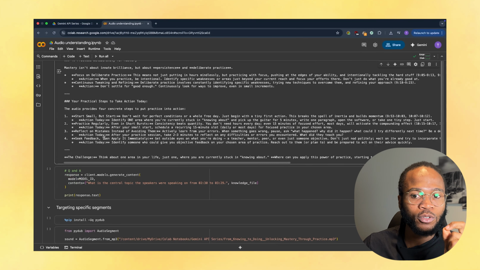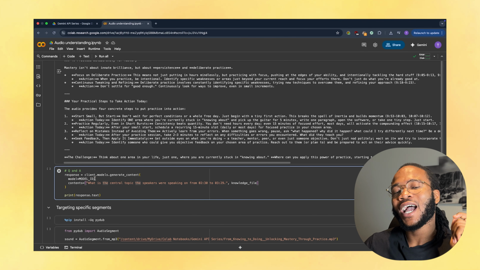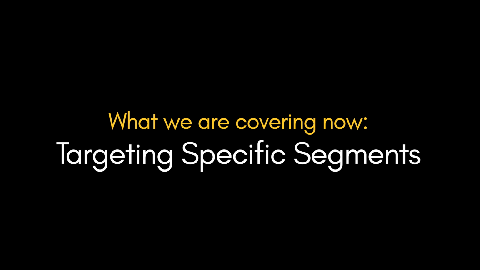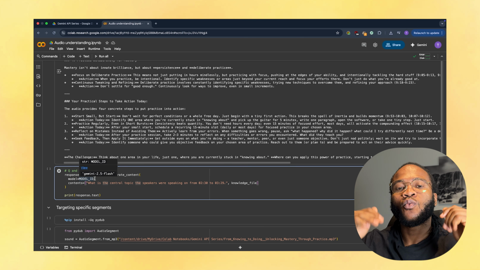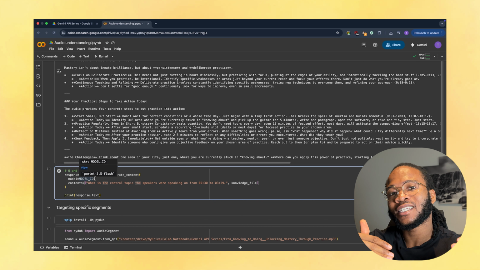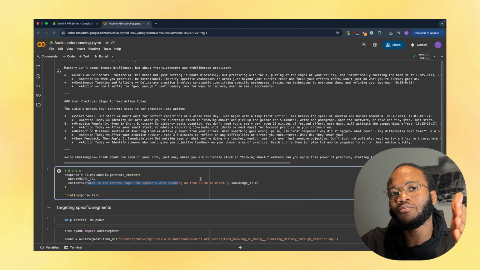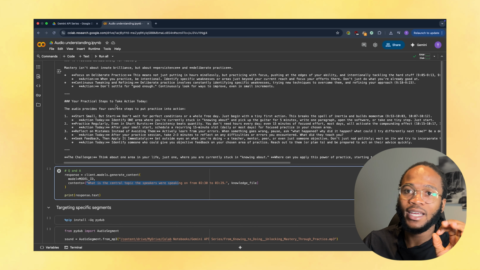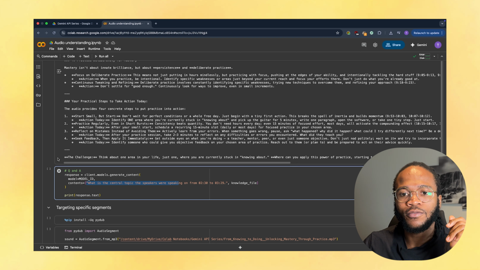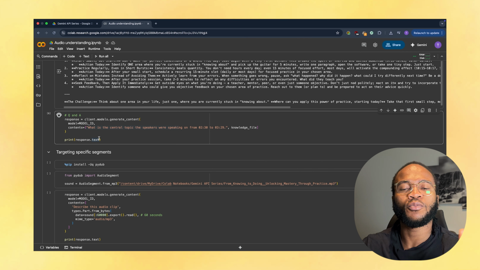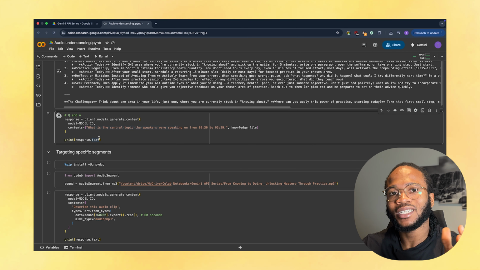And another thing I want to show you is that you can actually specify segments in the audio file that you want Gemini to focus on and give it a prompt around a segment. And so I see here, what is the central topic the speakers were speaking from 2:30 to 3? That's like a minute of the audio file. Again, I won't play the audio file. Please go listen to it in the folder. So let's see, Gemini can actually provide us a specific key point in that segment.